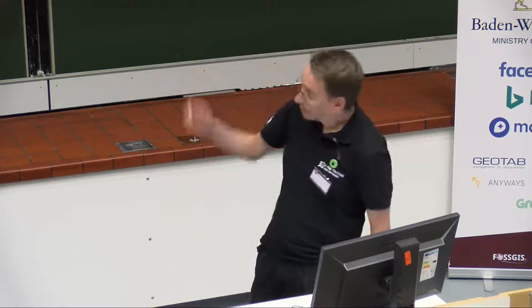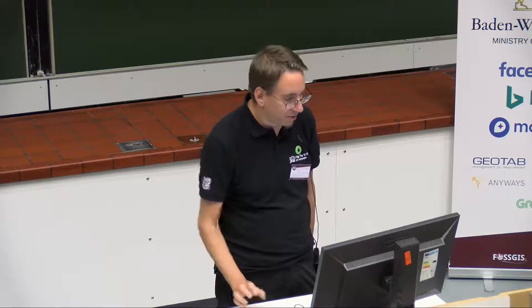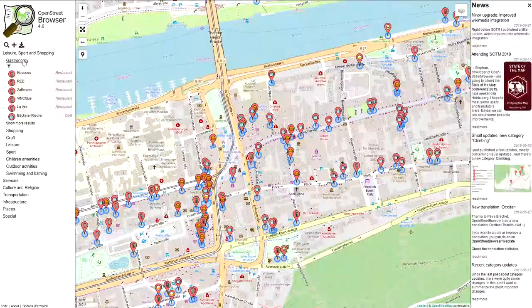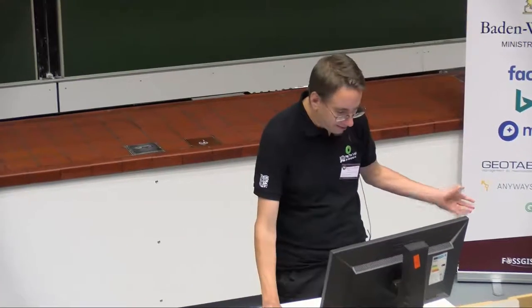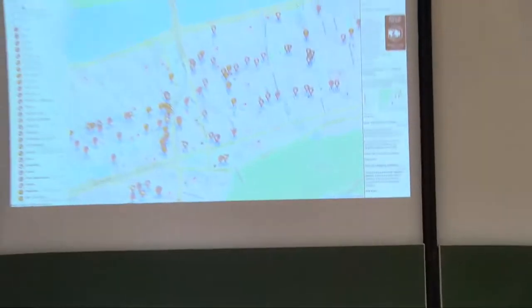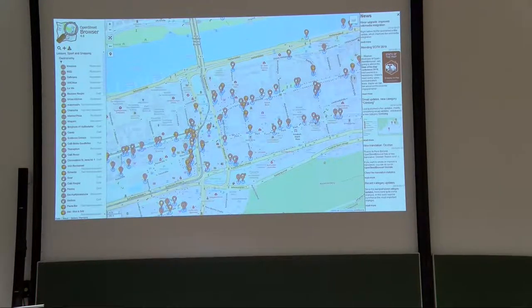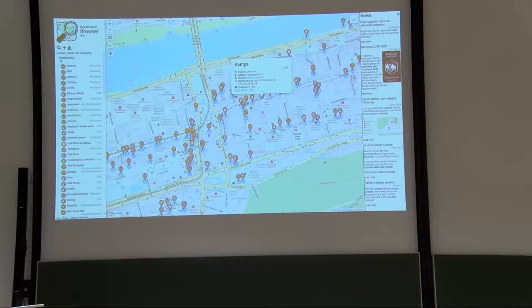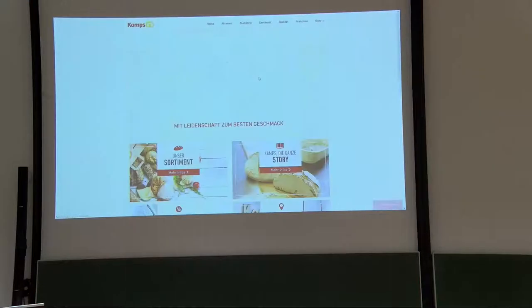You get a normal map view, and on the left you have these categories. For example, everything which is gastronomy, like restaurants, bars, fast food, cafes, whatever. It's a bit faster because I pre-cached the data, so we don't have to wait. You can click there, and then you see it's the camps. We don't know what kind of cuisine it has. It has an address, a website, opening hours, and so on.